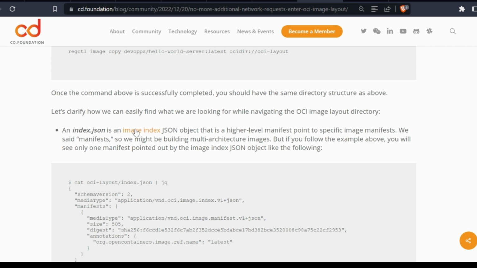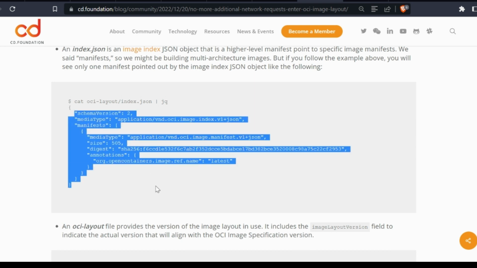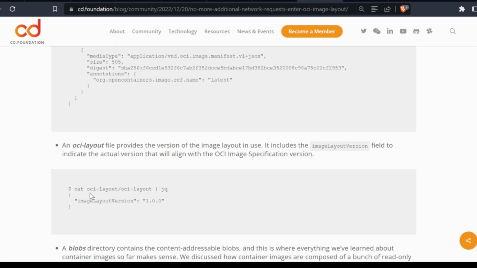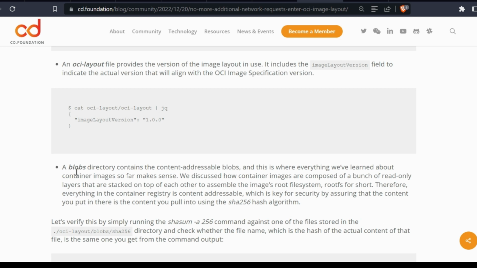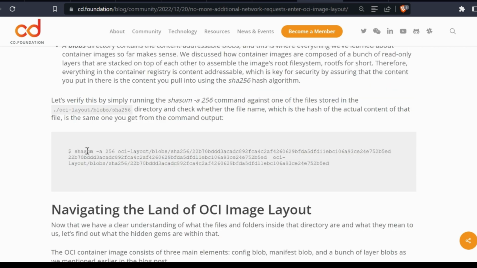And now in the second part we can check this JSON file which contains the same schema and format just like we have seen above. In the next part, you can check out this OCI layout, its image layout version. You can check from there. But yeah, the blobs directory contains the content addressable blobs, and this is where everything we have learned about content images so far makes sense.